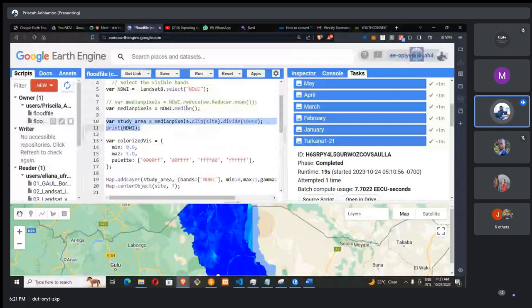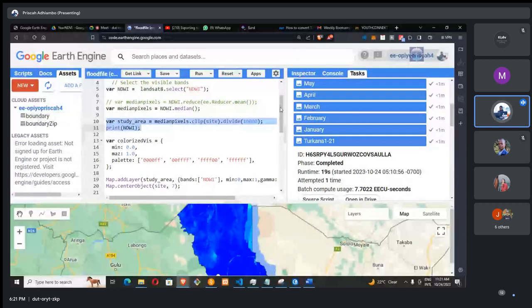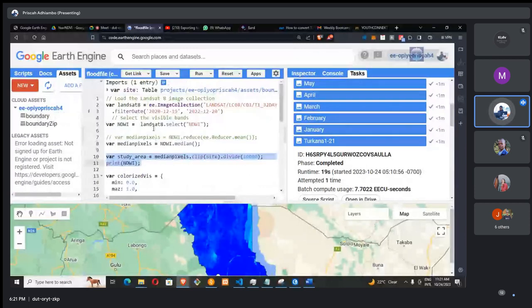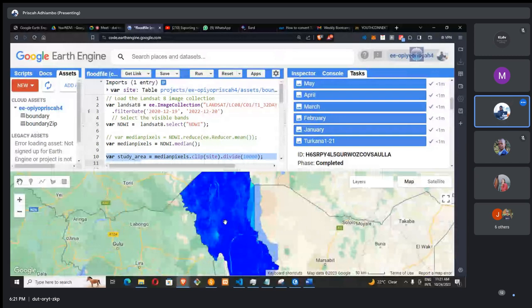First, you reduce them with median, and then you clip. To clip the site, I had uploaded this boundary. I had imported it as the site. So if I clip the site, it clips the boundary. The boundary is for Turkana County. So that's how I have the Turkana County layer only.